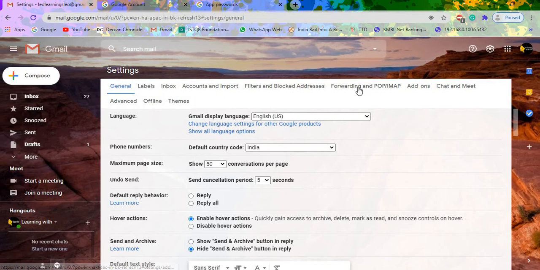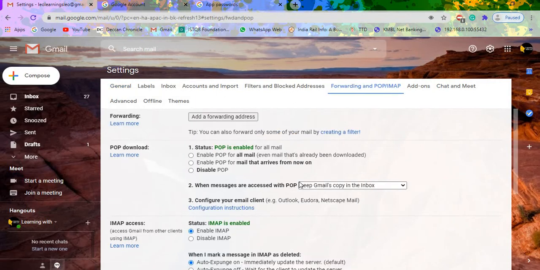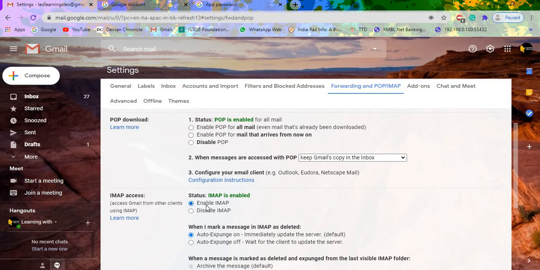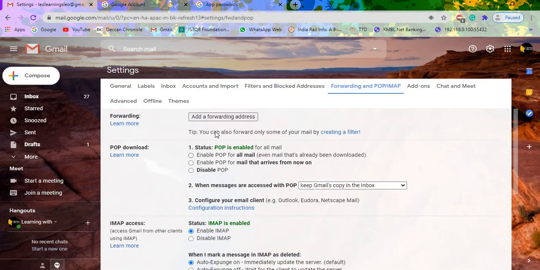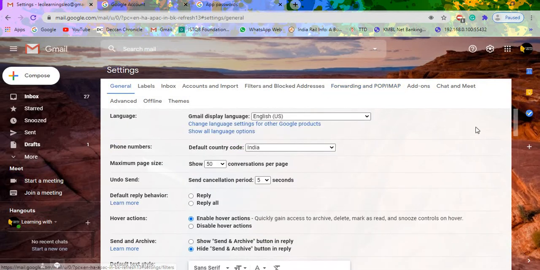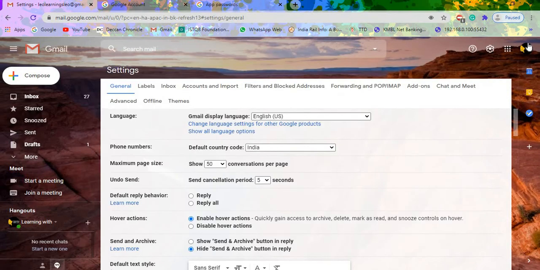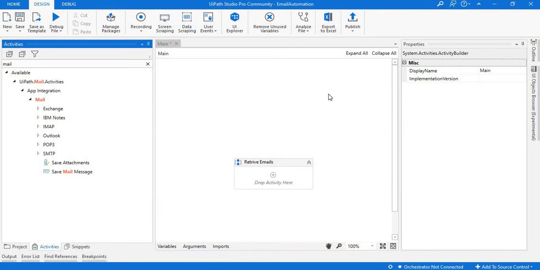In this, click on Forwarding and POP/IMAP. Just enable the IMAP section. Enable IMAP, just click on this. Along with that, we need to get the password to access the Gmail account. Normally if you are using Gmail, we provide the login. While performing the automation with the help of UiPath, we need to set the password, as UiPath Studio will interact with Gmail from the backend.